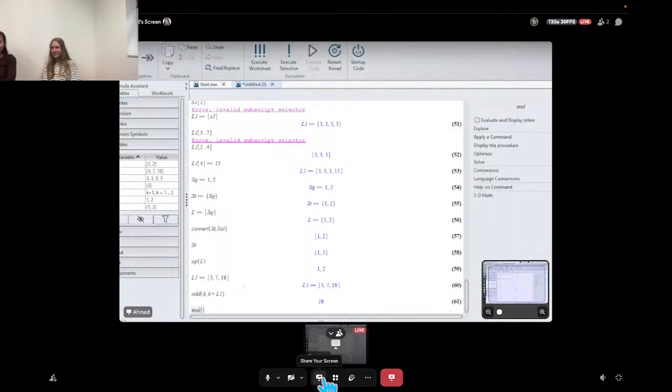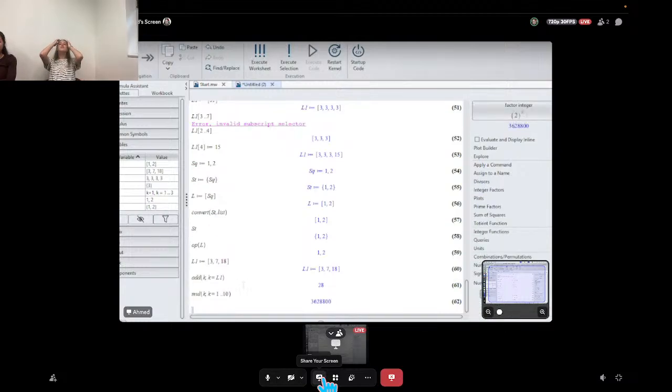And then we have a different function which uses multiplication instead of addition, which is mul, as in multiplication. We can say k, and then k equals 1 to 10. Again, the two dots means to, which gives you 10 factorial, because you multiply from 1 to 10.